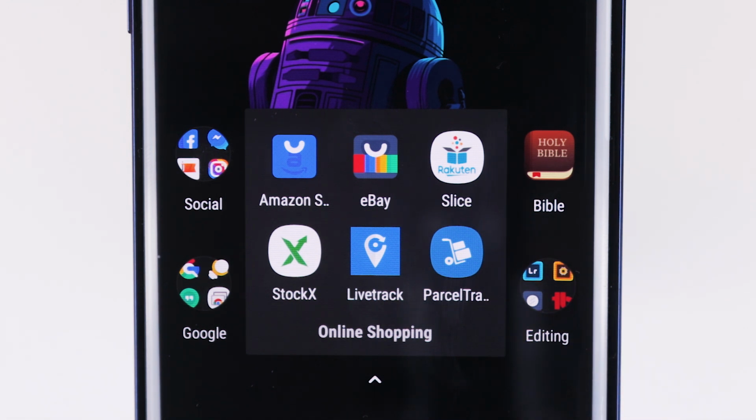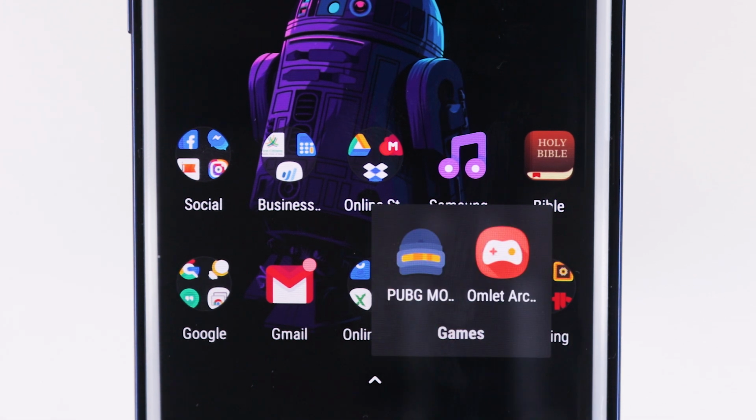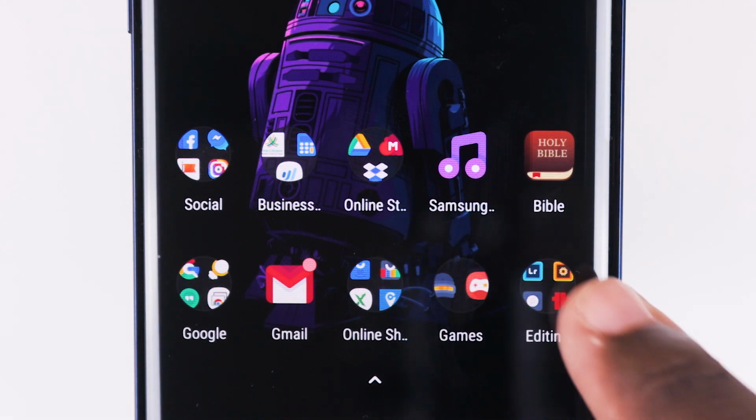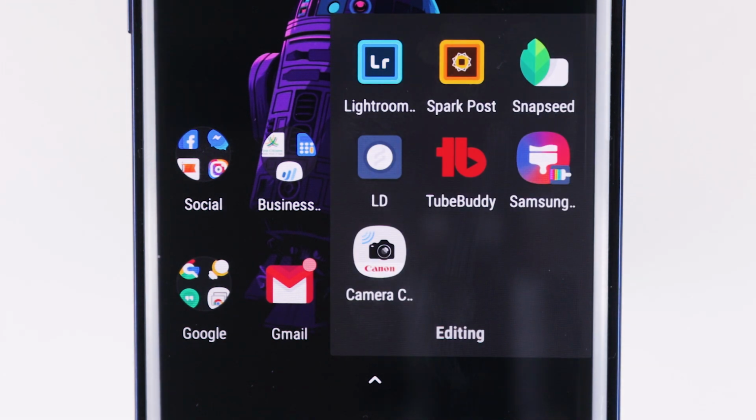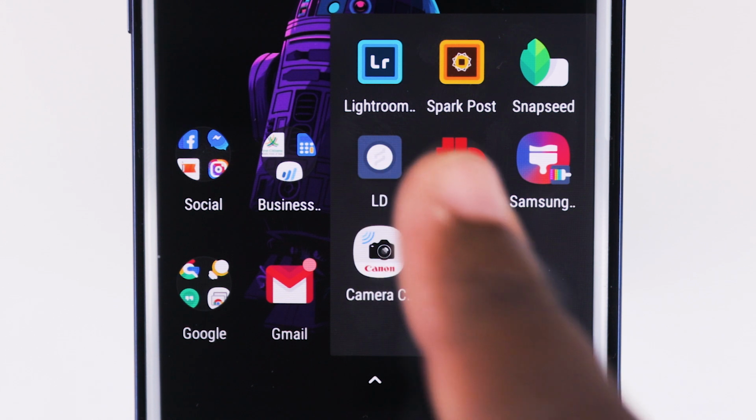And I do have others such as Live Track and Parcel Tracking, both of which I'm currently testing at this time. And the only game that I carry is PUBG Mobile. I really love PUBG Mobile. It's my game of choice. And next to that, I do have the Omelette Arcade app. What this app does is actually helps you to connect with other gamers, other streamers, and you could join live streams, etc. Next up in this folder here, I do have some editing tools that I use on the go.